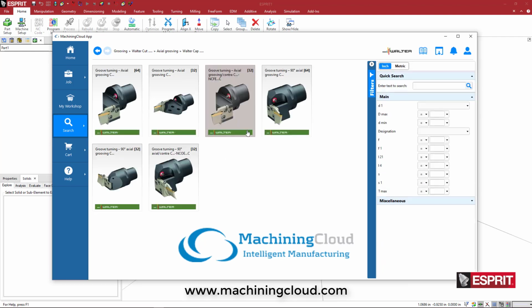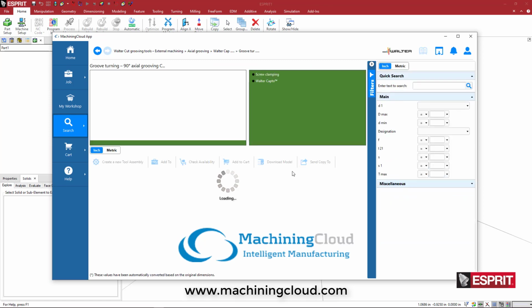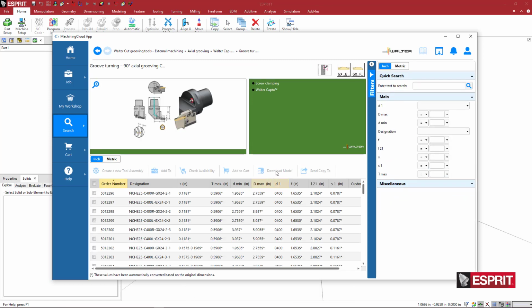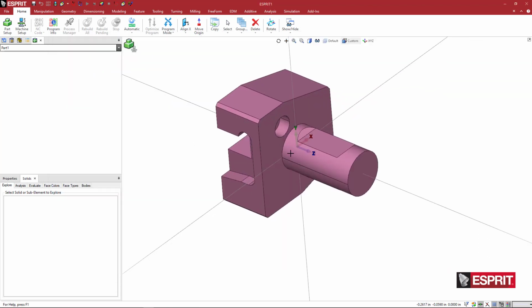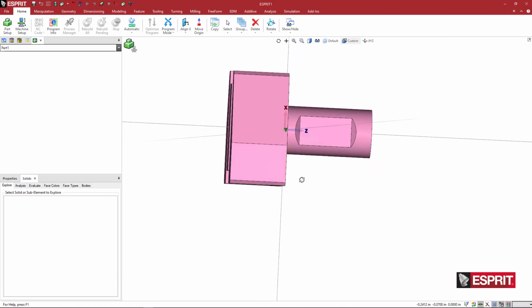But basically, any of these holders that you see here, as long as there's a solid model, if you click on here, you would see this 3D rendered model active. So you could go ahead and grab any models that are inside the machining cloud as well. So we're going to go ahead and take a look at how to do this particular holder here.